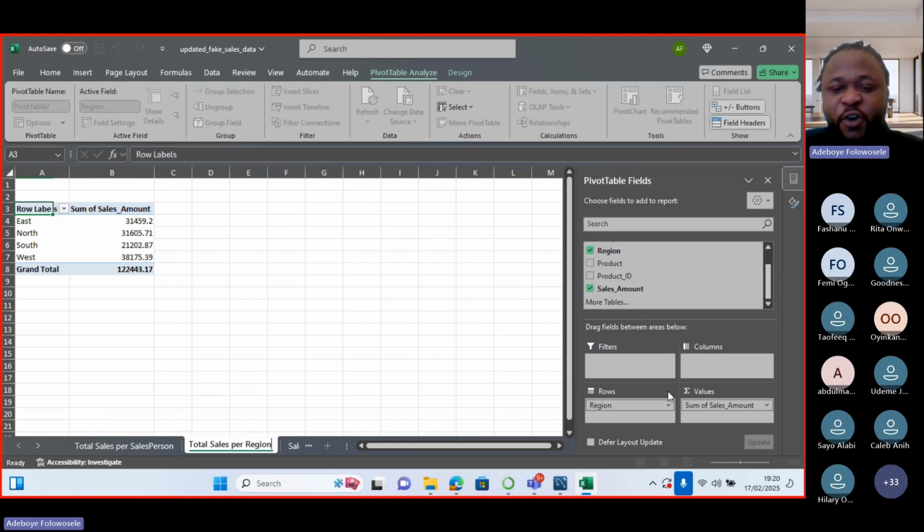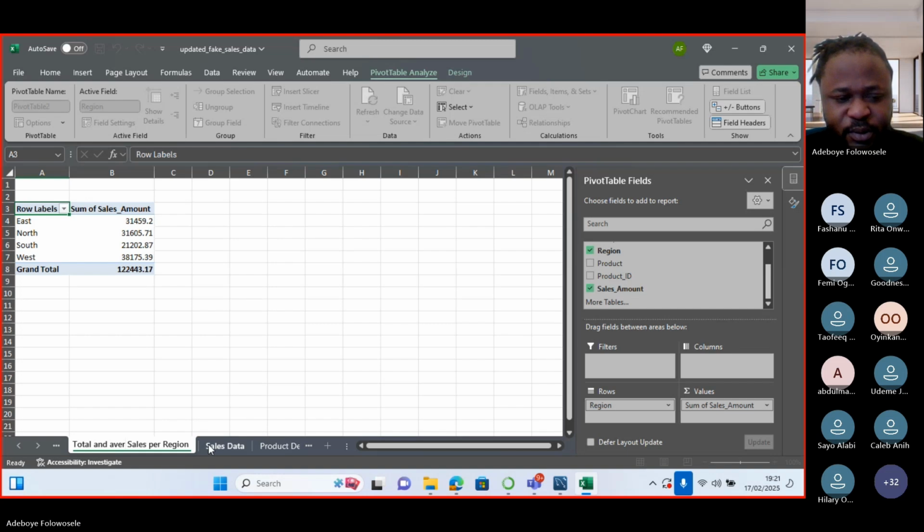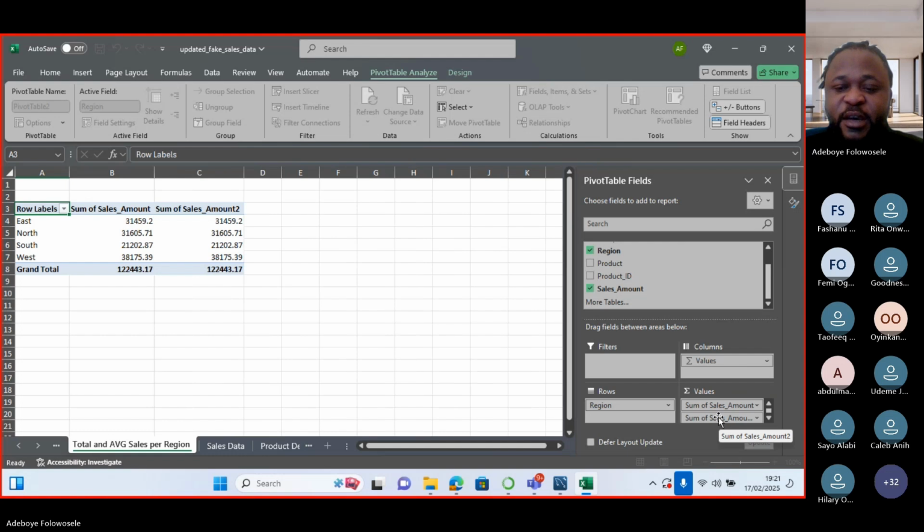So let's say, for example, let me draw something a bit more complex now. Even though I want the total sales, I also want the average. So let me say total and average sales per region. If I want average sales, I will have to drag this sales amount here again. Then I can change the other one.